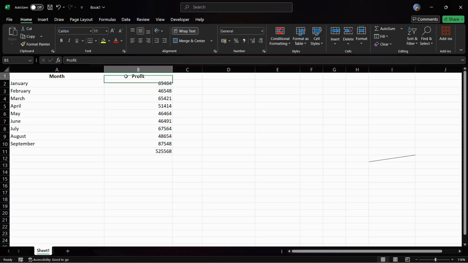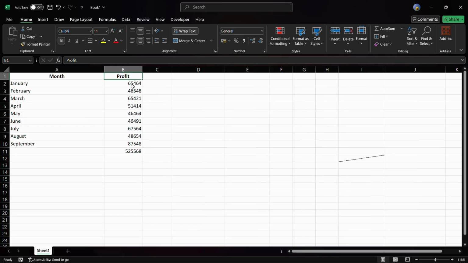So for example, let's say we want to change the width of this particular column, that is the profit column. So let me show you how to do this. Simply move your cursor between the border of any two columns. In this case, I am moving it between the column B and C. And when this double headed arrow line appears between them, you can simply double tap and then move it towards the left hand side. And now you can notice that the column B has shrunk down in its width.